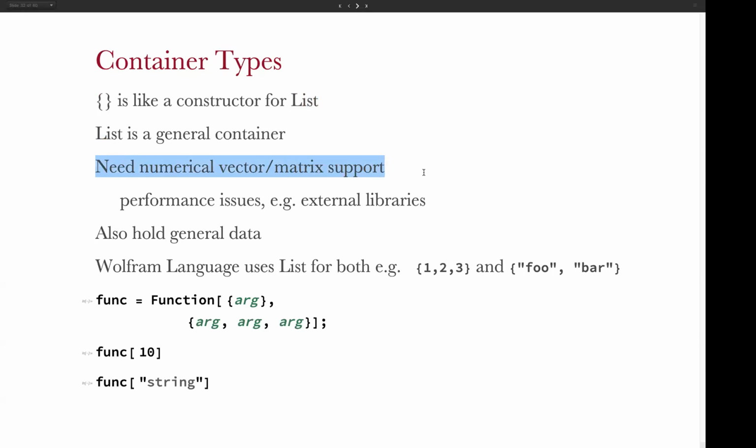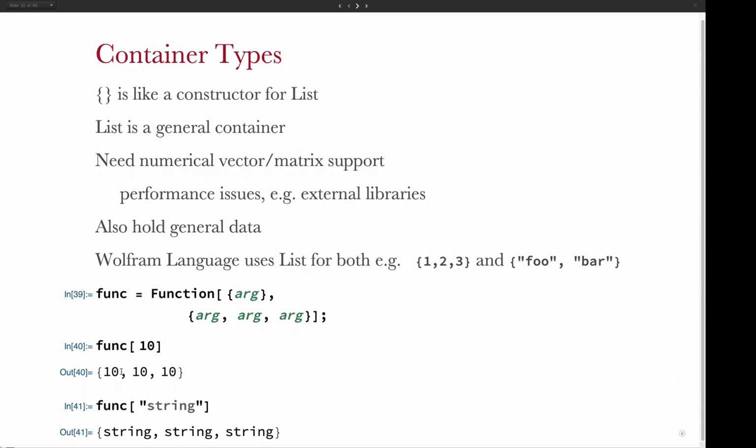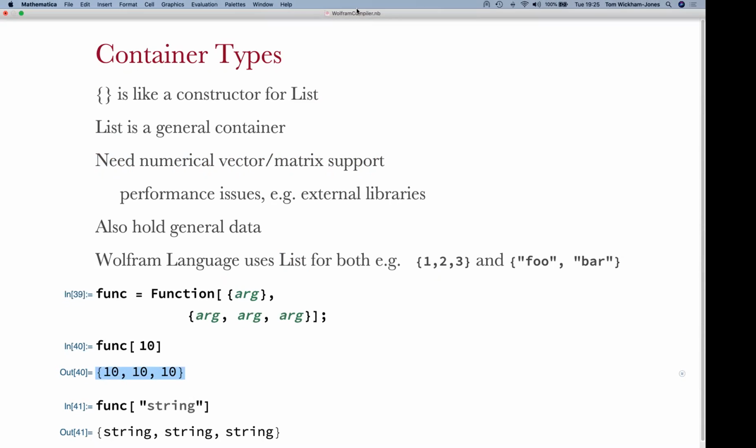So lists work both for numerical vectors and matrices, where they have to be fast and efficient, and we want them to interface with HPC libraries like MKL and be nice and fast. But we also want them to work for more general things, say lists of strings. Now this works totally fine in the Wolfram interpreter. So I can make a lambda function and give it numbers, and I get back a list of numbers, and I give it a string and I get back a list of strings.